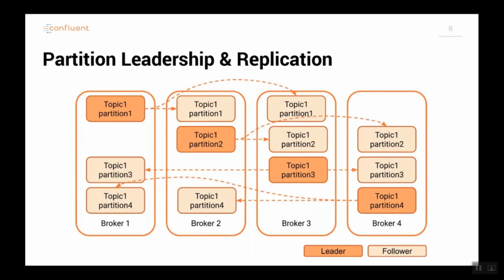And replication occurs at the partition level in Kafka, so individual partitions are replicated to other brokers for high availability and increased durability. So in this example, we have a single topic named topic 1, and it has 4 partitions, numbered 1 through 4, and each partition is replicated 3 times. So we have a replication factor of 3 defined for this topic.